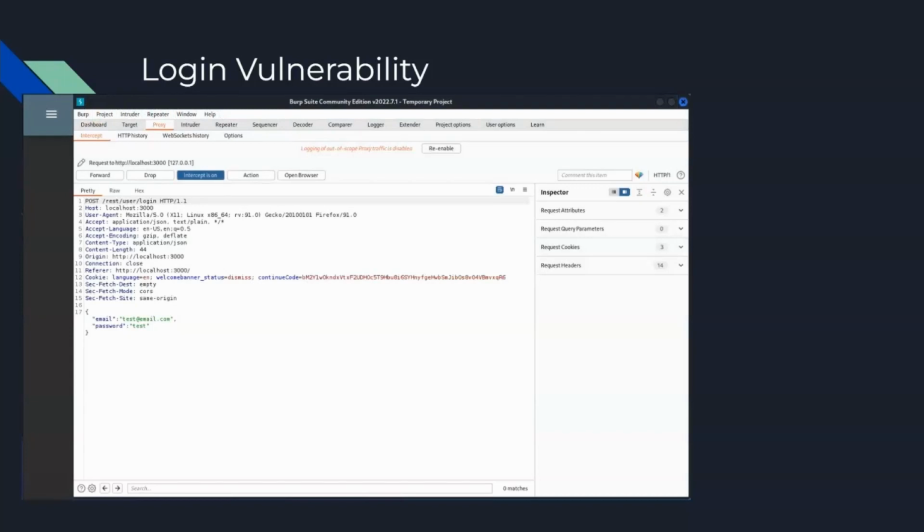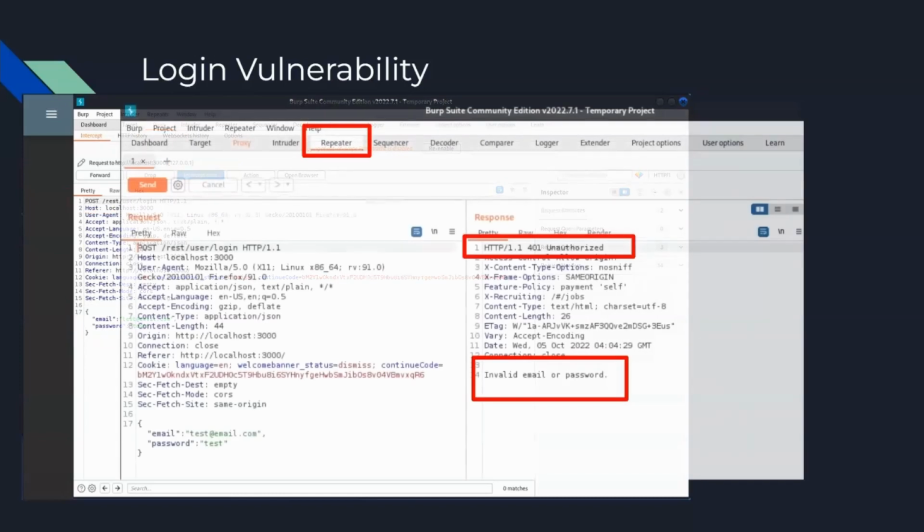Utilizing Burp Suite's Proxy tool, we can go ahead and intercept the communications between the browser and the web app. And you can see on this particular call, there's a POST call to the web server, along with the payload of email and password. Now, if we go ahead and save that to the Repeater tool, we can go ahead and make these calls as often as needed. In this case, we're making the same exact call, and the response is a 401 with the invalid email or password.